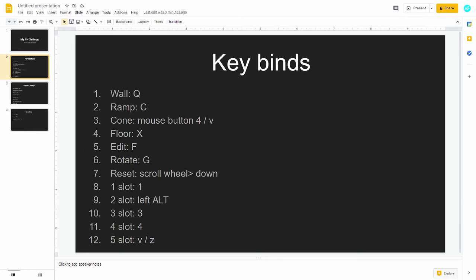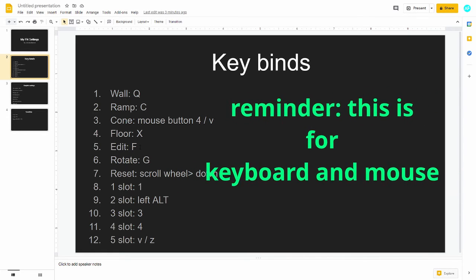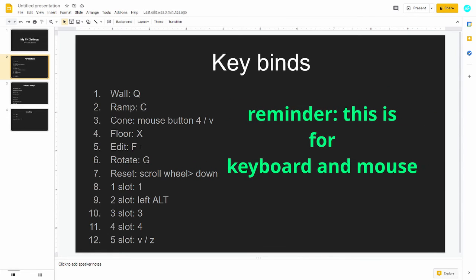Okay, so let's move on to edit. I like to keep mine at F because it's literally right beside D, so it's very easy to go to. You can use E if you want to, but I use E for picking up things. So just use F. That's what I'm most comfortable with.